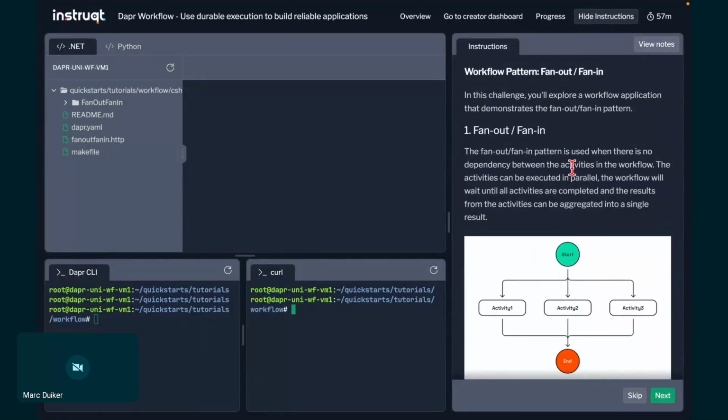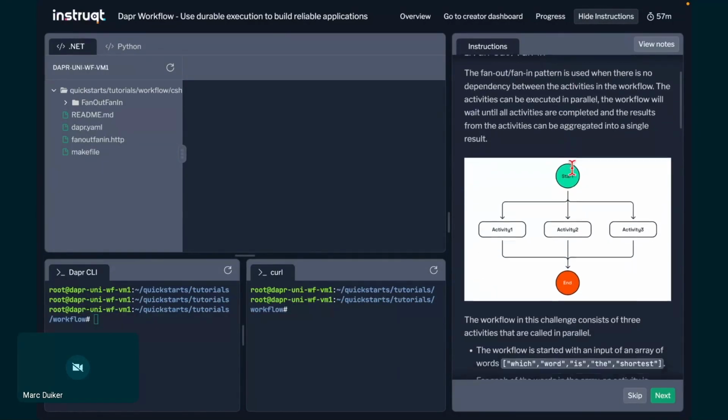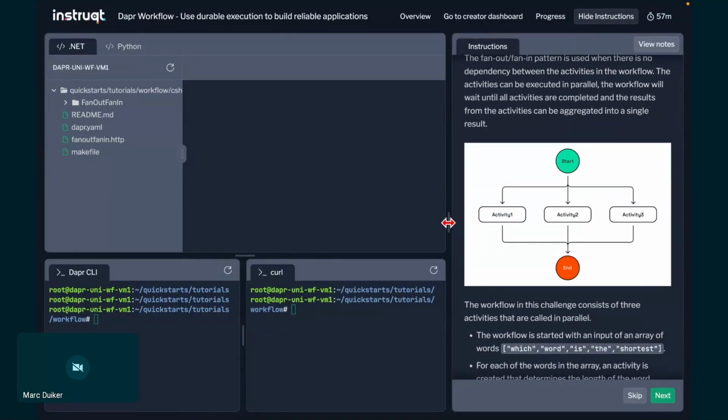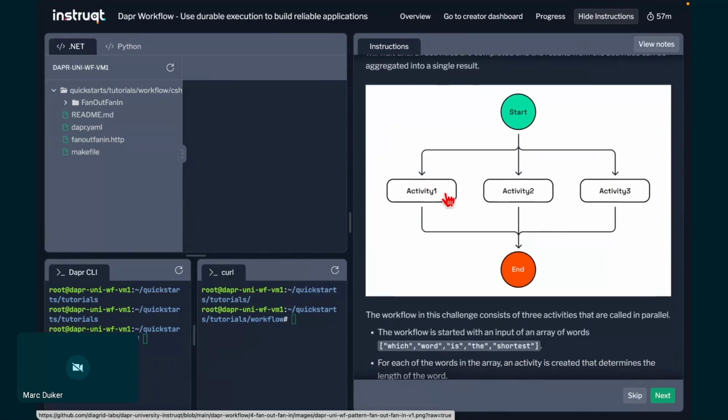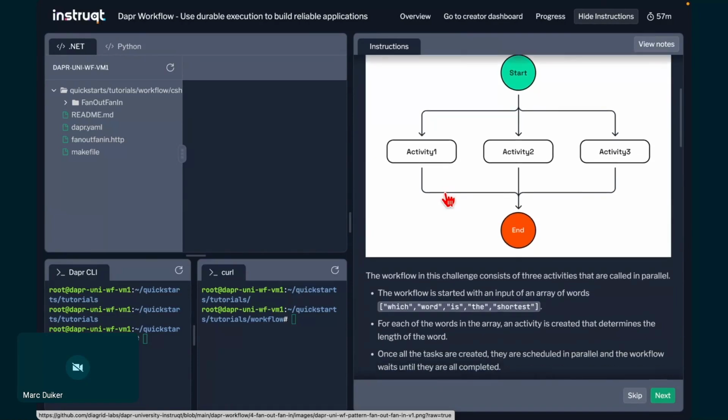So the fan out, fan in pattern is really useful when there is no dependency between the activities you want to call. So in this overview, we will start a workflow, but then we will immediately call 3 activities and we'll try to execute them independently, so as close to each other as possible. So you could say it's sort of parallel. It's not guaranteed to be parallel, but it will be as much in parallel as possible.